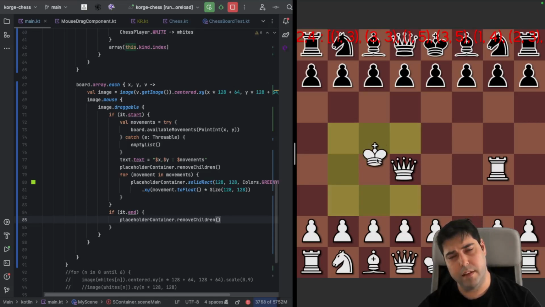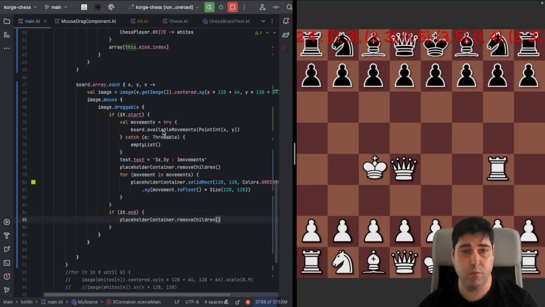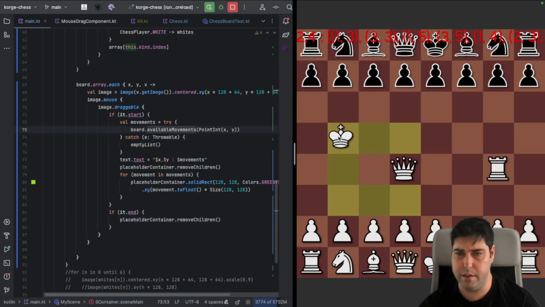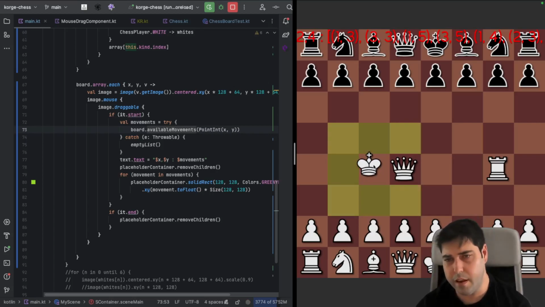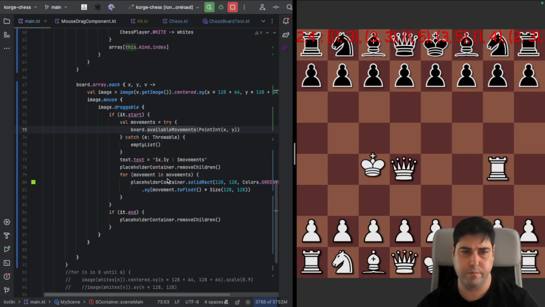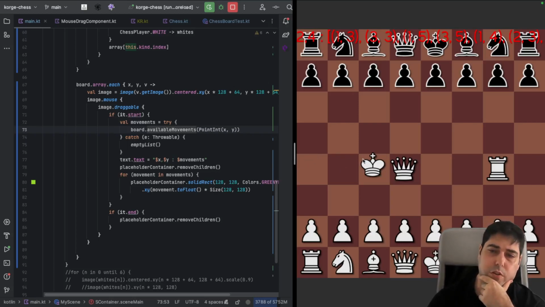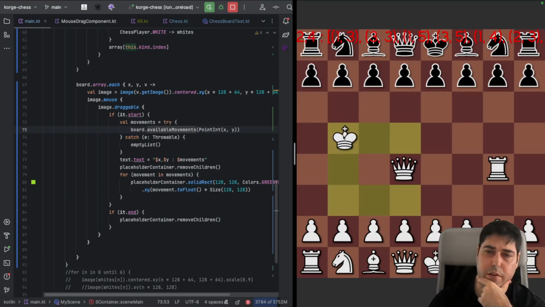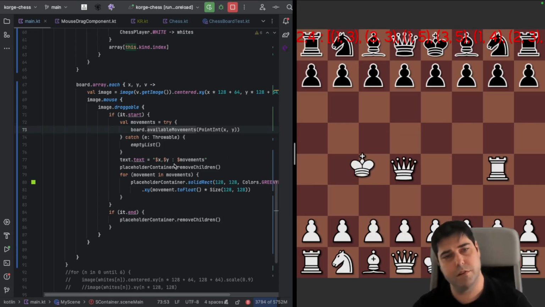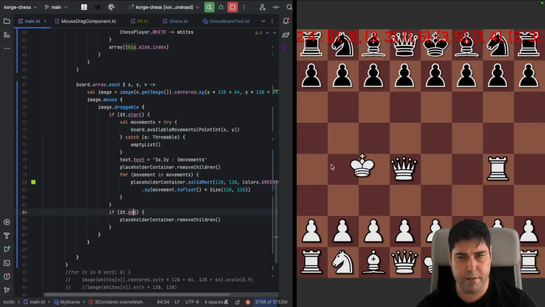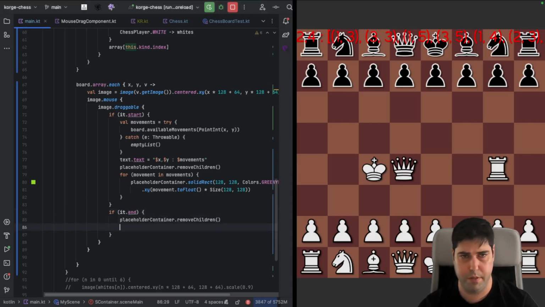So then we have to check if we are dropping it in the right place, in a valid position. To do so, we are going to check the position when we end. We are going to check the position of this piece.